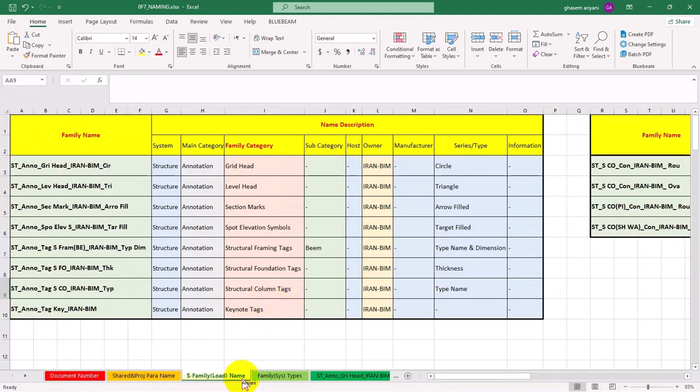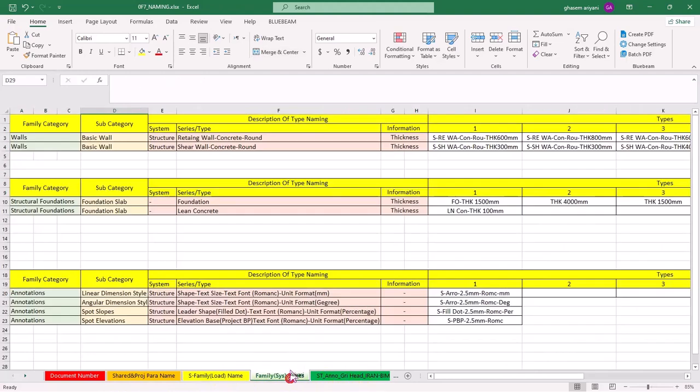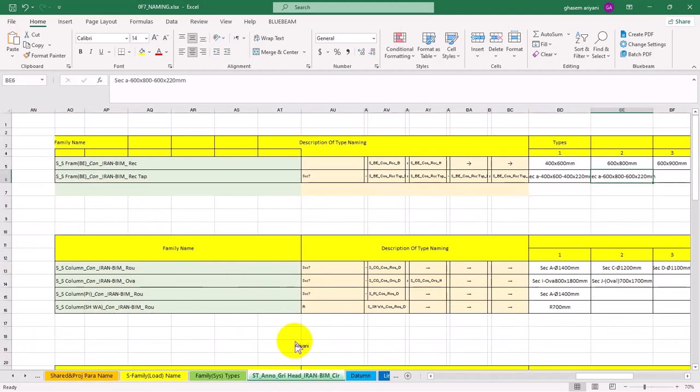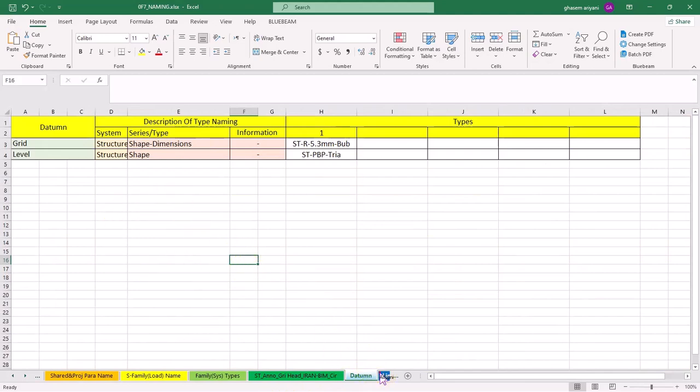In the family section, those that are loadable must have a clear naming structure or labeling structure. For example, this one is structural NO, gray head or axe, the name of the company, and its form is circle. This one is triangle, and so on. Again, in the family section, types, we have walls, structural foundations, and annotations. Structural naming, a naming structure for dimensional lines and other items. The annotation section is just the same.